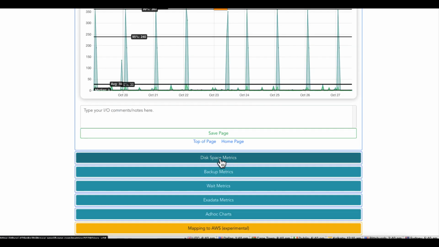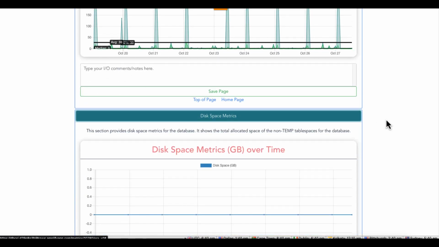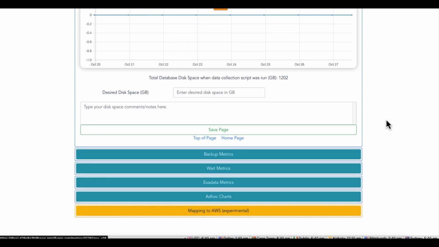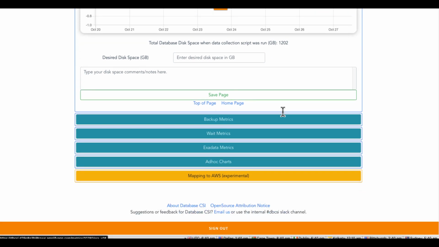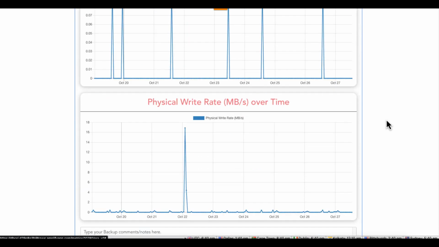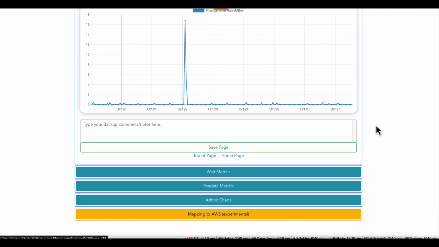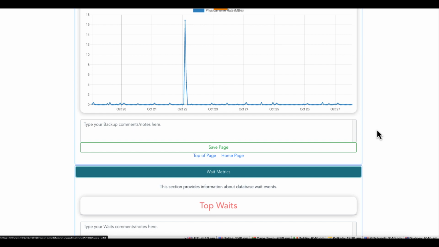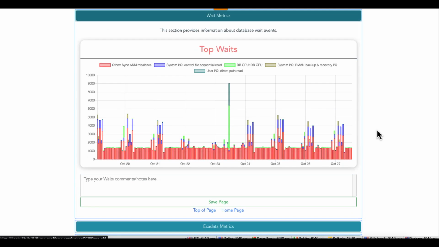This particular tool will be able to tell the disk space metrics, and depending on the space collected and depending on the disk utilization, this is the total disk space collected by the data collection script. And there are a couple of other metrics as well. Let's say the backup metrics, where it talks about the redo generation rate. It will talk about the physical writes over time, and also the wait metrics, where you will be able to see all the wait events associated with this database.